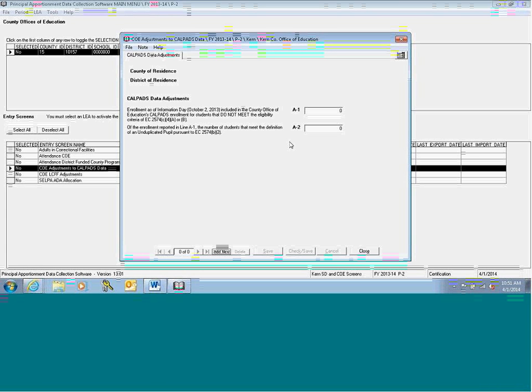The data reported in this screen will be a deduct from the county certified CALPADS data and an addition to the district of residence data, which will affect both the county's and the district's unduplicated pupil percentage we use when calculating the supplemental and concentration grants for LCFF. The transfers will be reflected on the unduplicated pupil exhibits that will be published as part of the P2 certification.